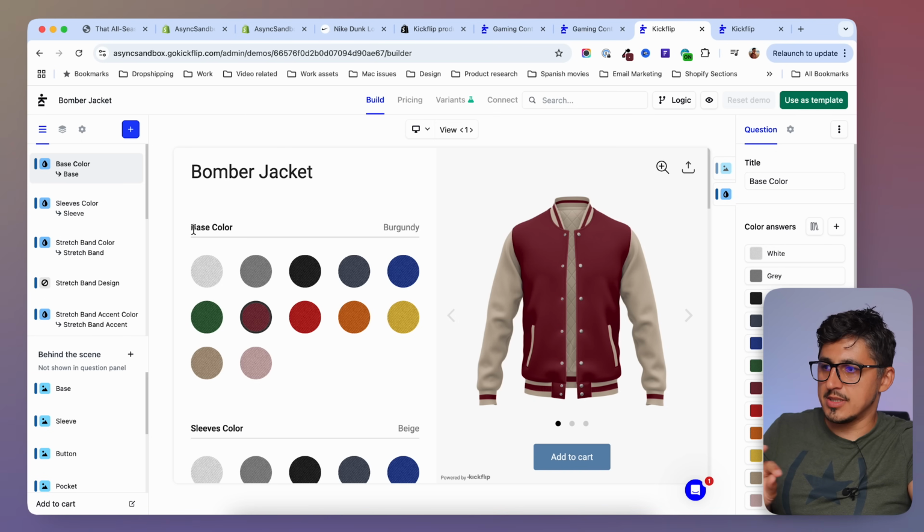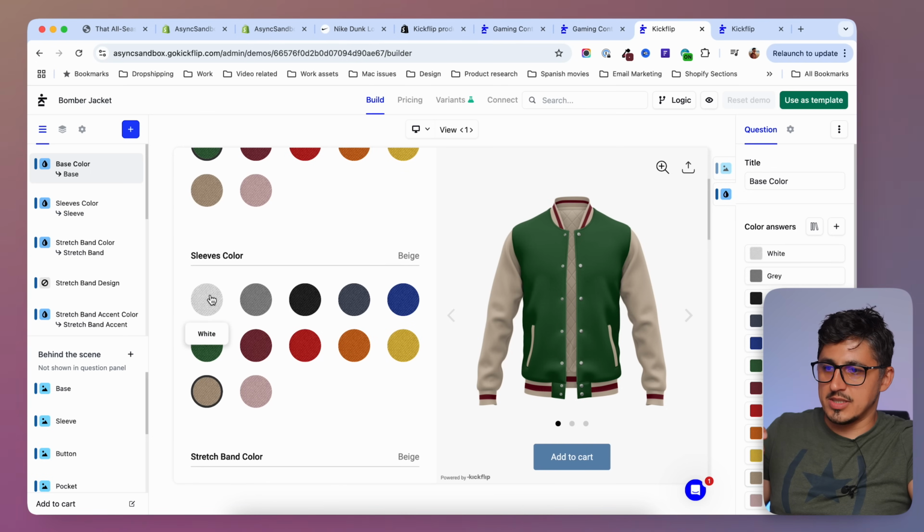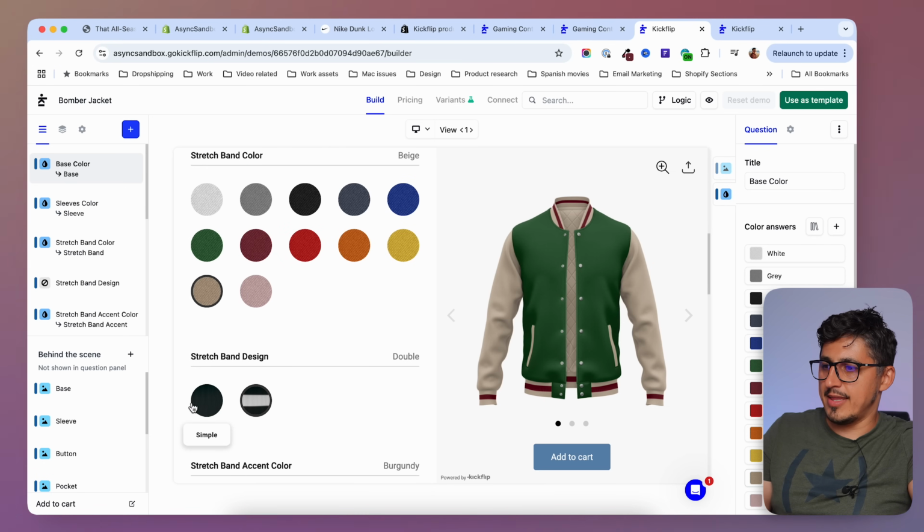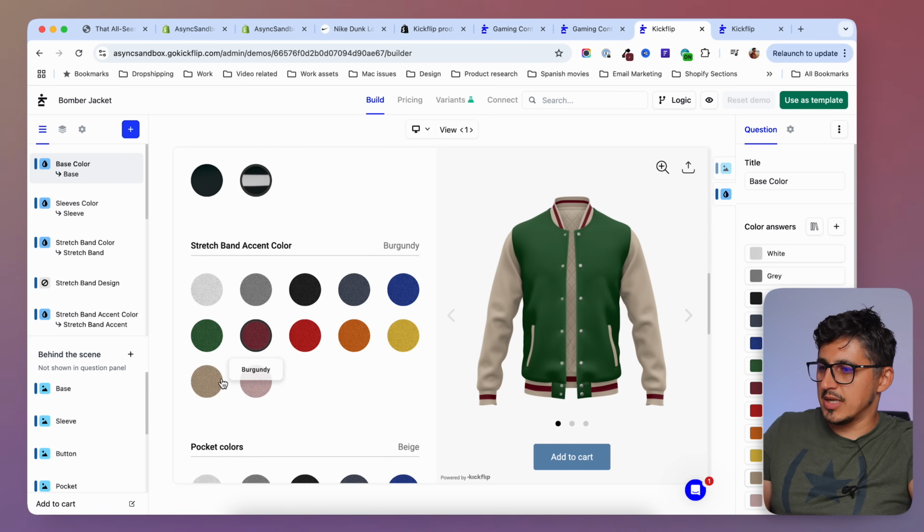So for example, this is the base color. We can change that to green, and we can go lower. The sleeves can be pink, but I think beige is better. The stretch band can stay beige, and the stretch band design can be with a line in it so that we have that line over there. Then in here we can change that to a different color. If we want, we can make it white, for example.